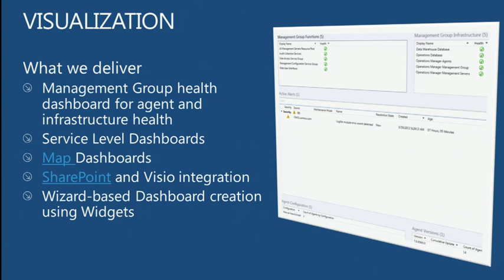First of all, we provide a set of dashboards ourselves. So we've got the management group dashboard that shows you infrastructure and health. I'll show you in a second. We provide service level dashboards. We provide the map dashboards that I showed you. So whether or not you're using our global service monitor service, that map dashboard is available. You can actually assign locations using command shell, using commandlets to your own agents and visualize that using the dashboards as well.